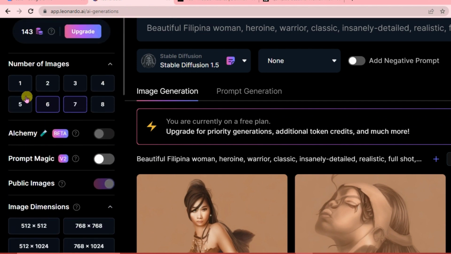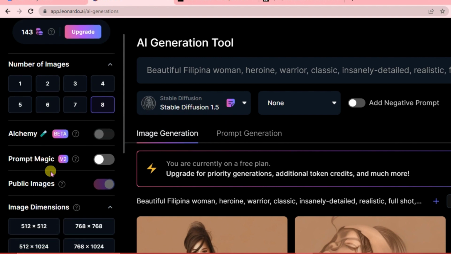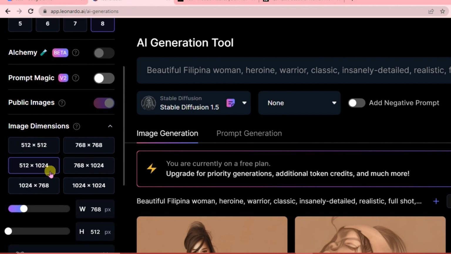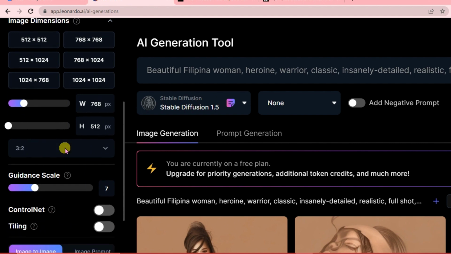If you want to, you can adjust the number of images that you want to generate here. You can choose 1, 2, 3. It's really up to you as to how many. Let's say I'm going to choose 8. And for the alchemy, I'm just going to leave it as it is.